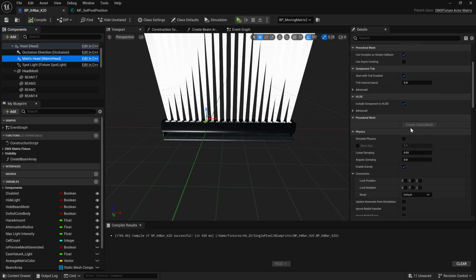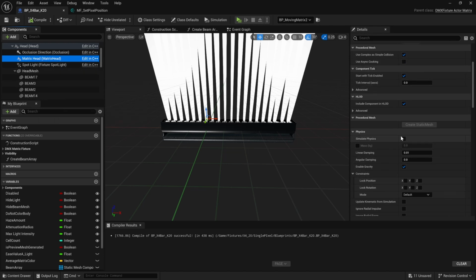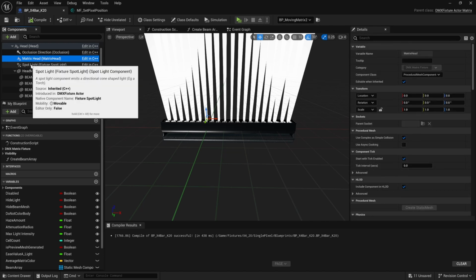If you have that on when you are trying to bring this fixture in, you're going to notice this procedurally generated box when you go into game mode, and that's the matrix head. And so I disabled this so you don't see it.